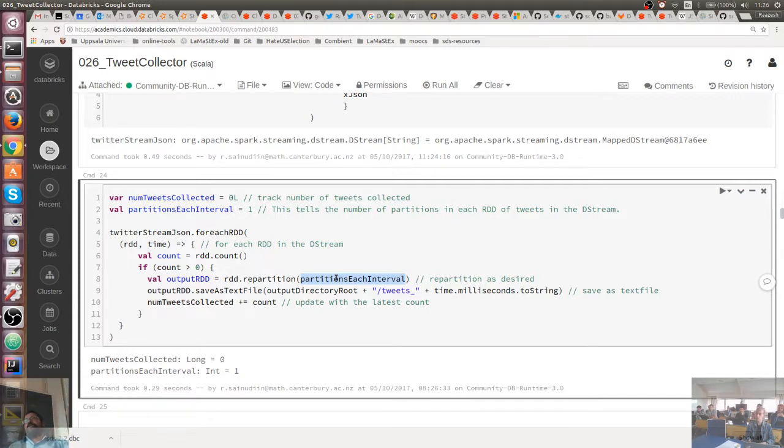You'll see why I'm doing this, because I'm keeping my time interval small, because I want to write the files quite soon. So I want to take everything I collect, as long as it's not too big, and write the output RDD to a text file with my output directory root concatenated with a subdirectory called tweets underscore, and then my time in milliseconds to string. So I want to collect the time at which I write, in milliseconds, as the directory name.